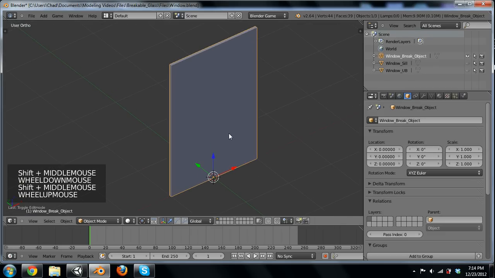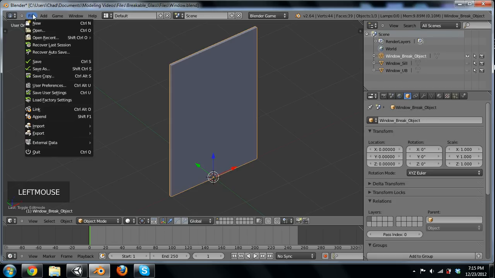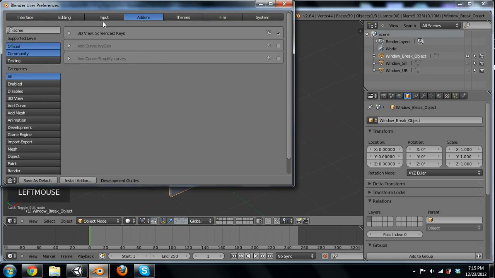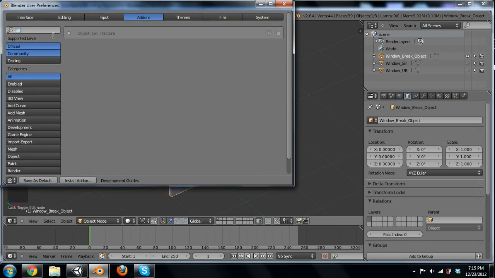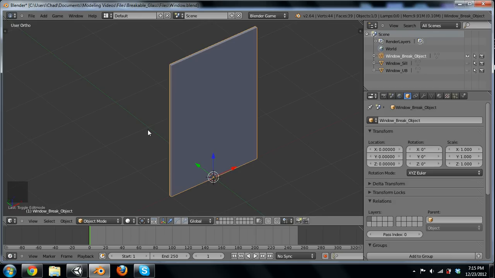Alright, now what we are going to do is use an add-on in Blender. I'm currently using 2.6-something. It should be in your model if you've updated it. We're just going to go File, User Preferences, go to Add-ons, and type in Cell, and it's Cell Fracture. We're just going to check that, and we're going to use that tool.